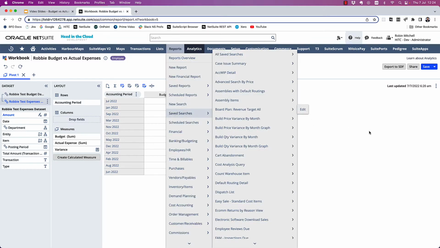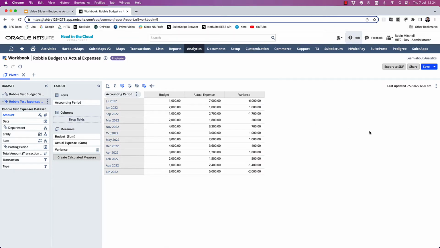Let me first answer another question here. Why would you go about creating datasets and workbooks in code when it's obviously so much easier to create them in the UI? 3 reasons.